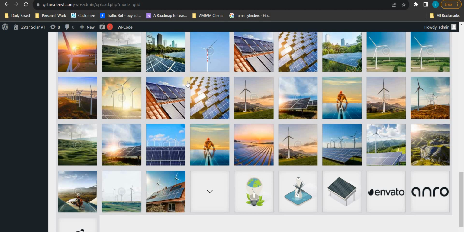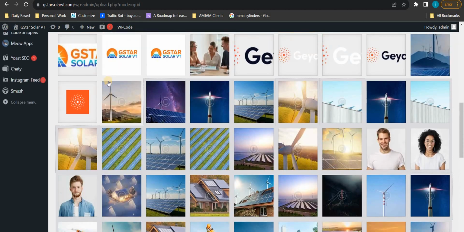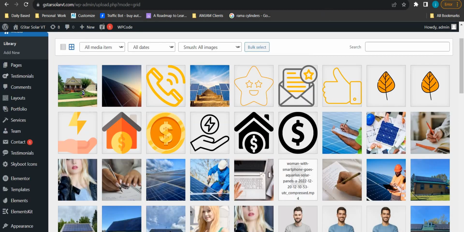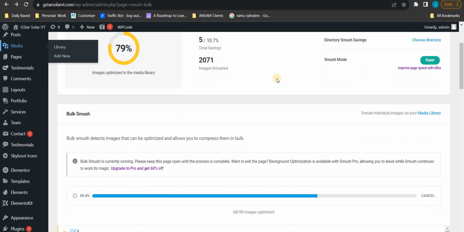So these particular things will be automatically deleted. And after that you will see that bulk smash is ongoing.